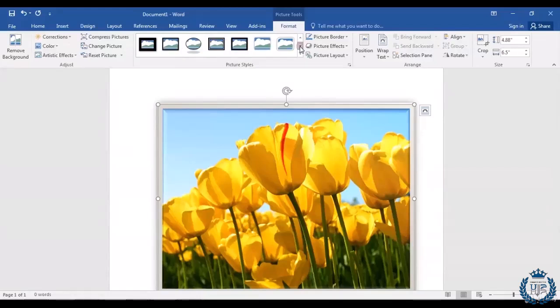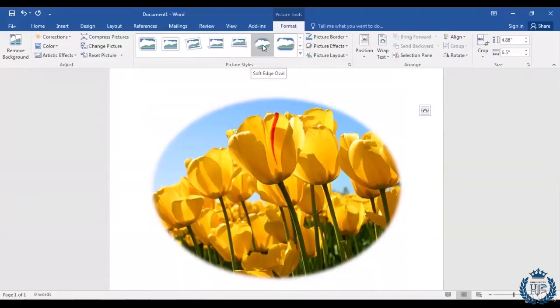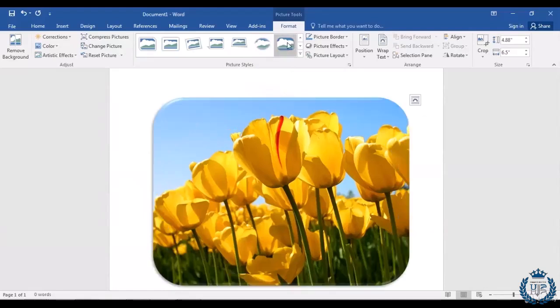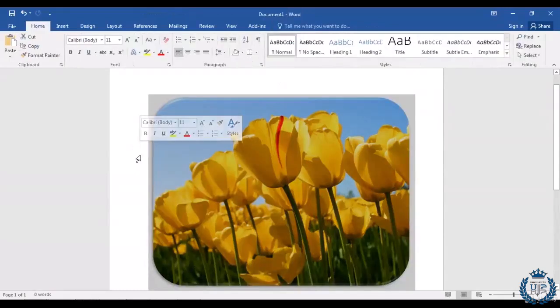You will get many more picture styles in here. You can choose this soft edge oval style or you can use this bevel or rectangle style from here. So this is how you will change the picture style in Microsoft Word.